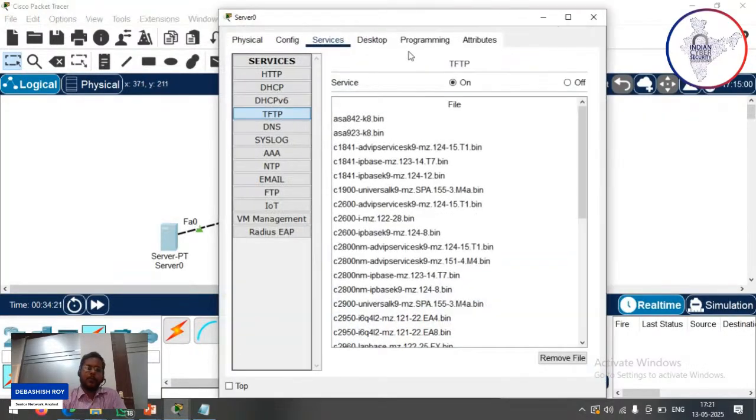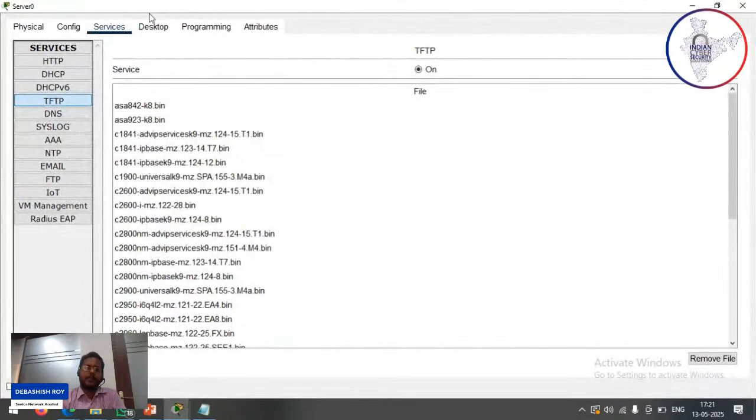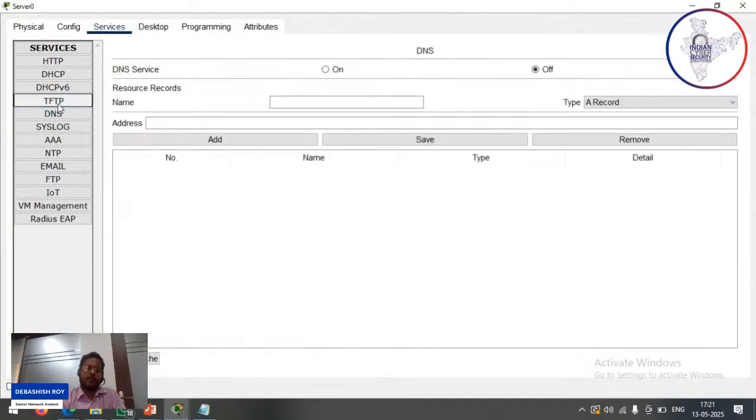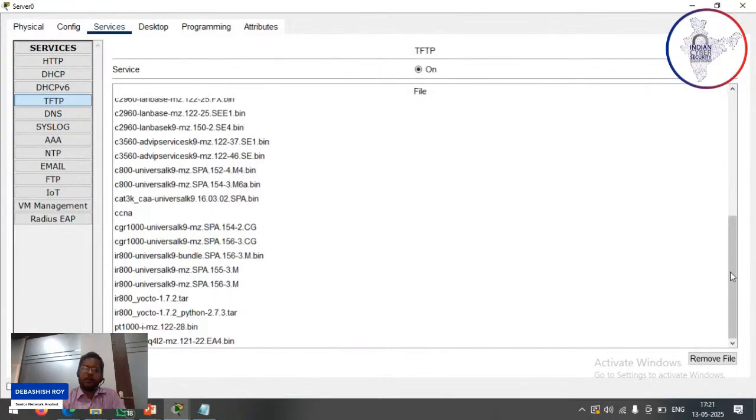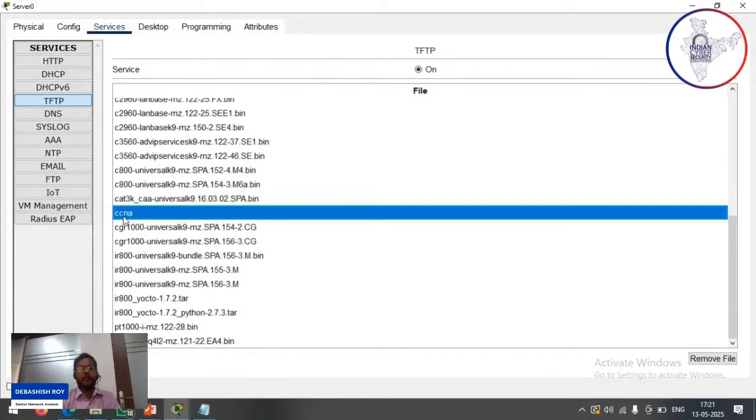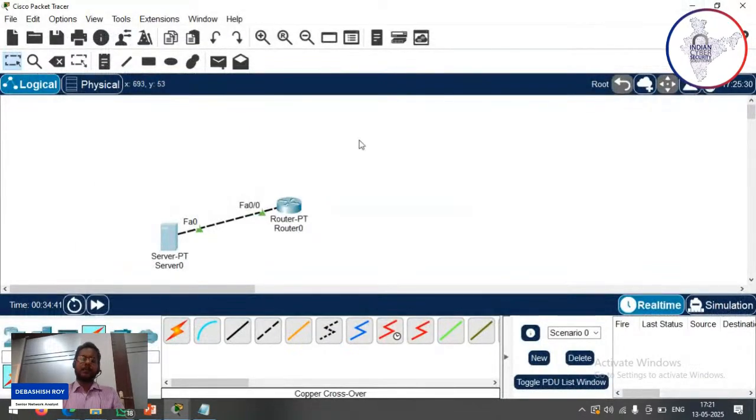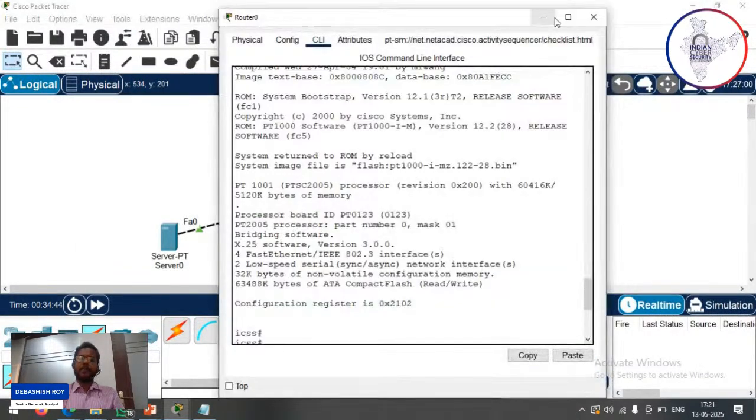So now here also you can see in the services, let's say again you go to the TFTP, and here you go, that is the CCNA, that is the router IOS file that you have. So later you can also restore the IOS from the backup. So these are the very basic things that you have to do.